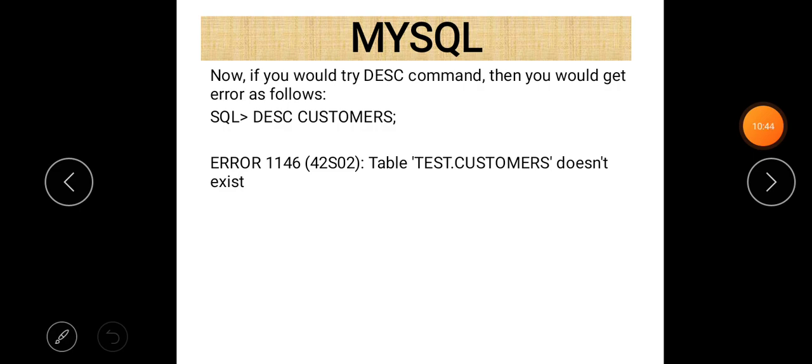Now you can easily see that here I just give DESC customers, then you can see that an error will be there, that the table test customer does not exist. It doesn't exist because it is already deleted. So no structure is there regarding table customers, and that's why an error will be there when we want to describe the table customers. So in simple words, using the drop table command, the table will be entirely deleted from your computer system, and there is no more data or structure related to the table. So it is considered a DDL statement.